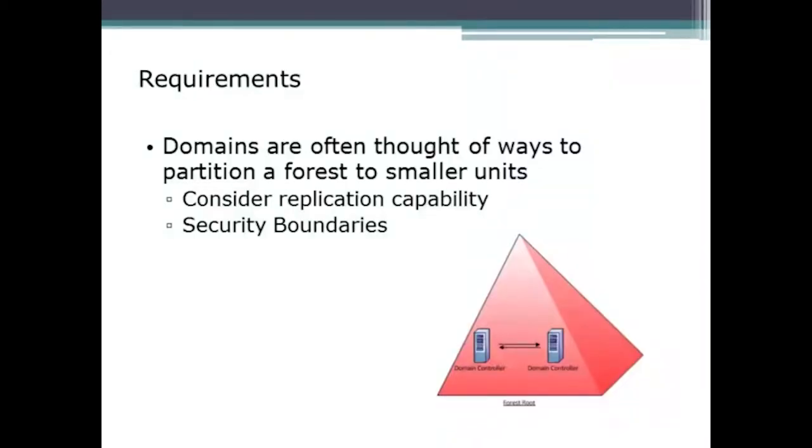All right, so as I said, the requirements of a domain, they're often thought of as a partition to the forest to make them smaller, perhaps more manageable units. Now remember, again, consider the replication capability because that might be a reason to have more than one domain. Now, every domain controller within a domain must replicate with the other. That we know for sure, but the domain controller in my domain will not replicate with a domain controller in another person's domain, at least not on the domain controller side of it.